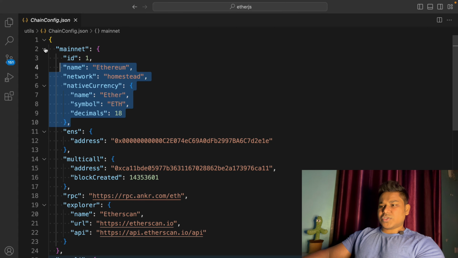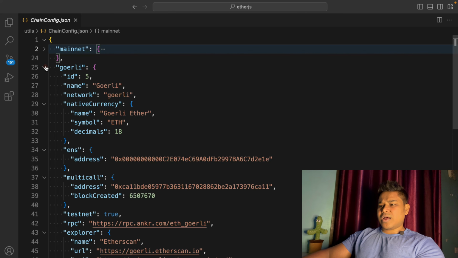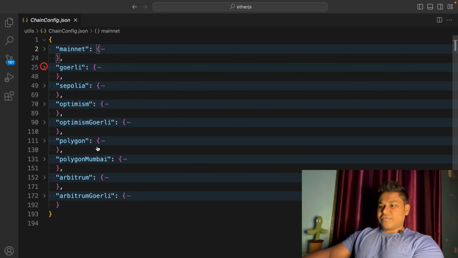So this is the information you have to pass for the mainnet. Same goes for the Goerli. Same information you have to provide, the ID and all of those things. If I talk about Polygon, this is what I use mostly for testing all the contracts, because it's very easy to get free Matic coin. If you go with Sepolia and Goerli, you need to have some real value in your wallet address, then you can get it, otherwise you can't.